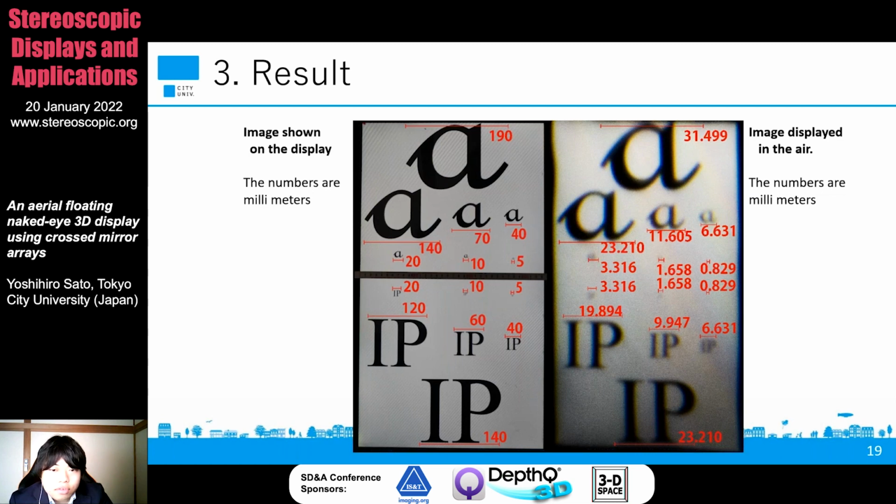In the result of the second observation experiment, the left image is the character image shown on the 3D display. And the right image shows the character displayed in the air. The numbers shown are millimeters as the size of characters. The size of characters displayed in the air are about 1/6 of those shown on the display.